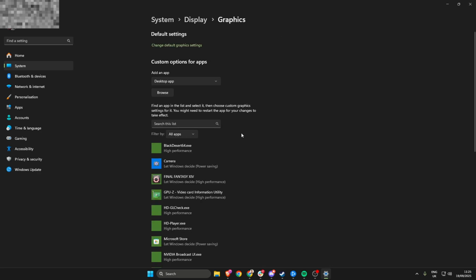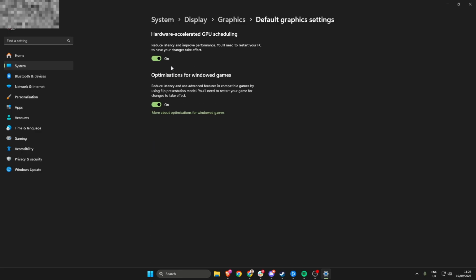In this window, there are two things that we need to do. The first one is change default graphics settings at the top. If we click that, then we have two options here of hardware accelerated GPU scheduling and optimizations for windowed games. You want both of those turned on.